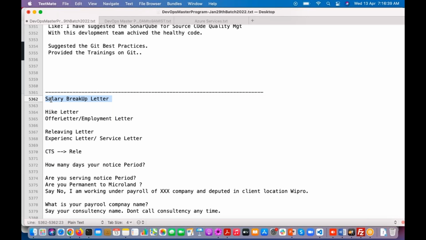So don't ask, "Sir, what is the salary breakup letter?" If they ask for a salary breakup letter, you can say you only have the offer letter, in which they mentioned the salary breakup details. Offer letter and employment letter are the same. Hike letter is different. A hike letter means after joining an organization, say after 6 months or 1 year, they give a hike based on your performance, meaning an increment in your salary. That is called a hike letter.